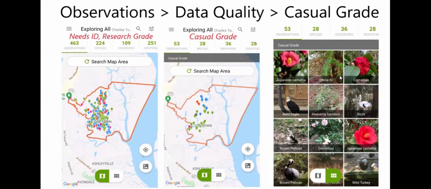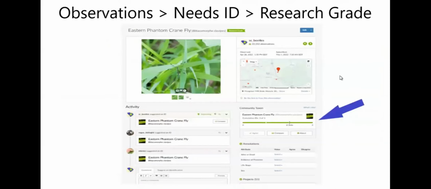I'd like to know the insect would probably not be tagged as casual, but I'd like to be able to at least see all the plants that are there, whether man put them there or not.